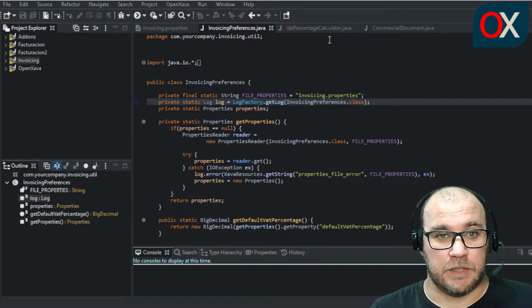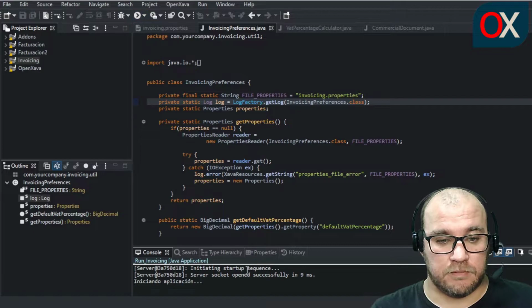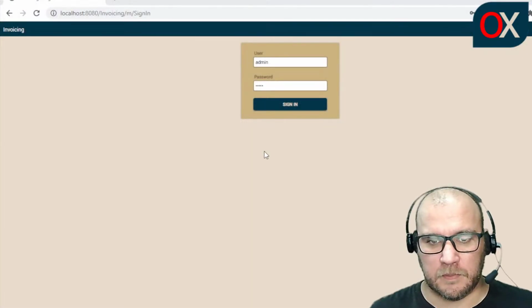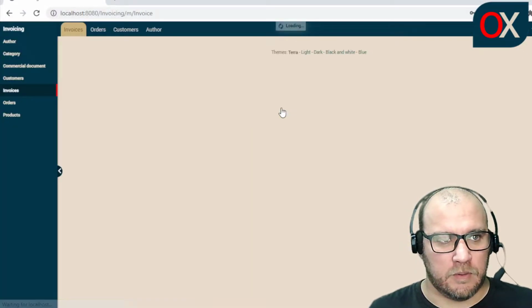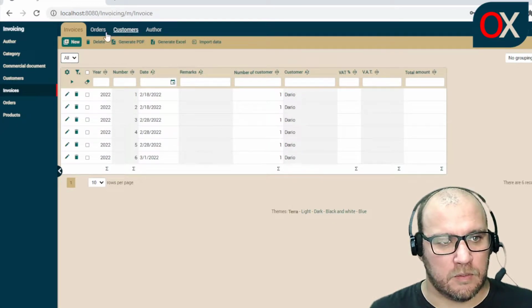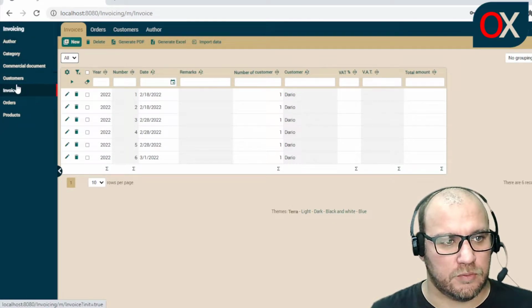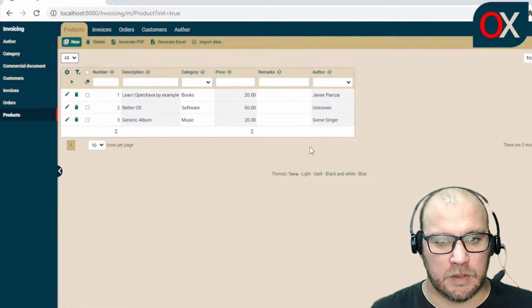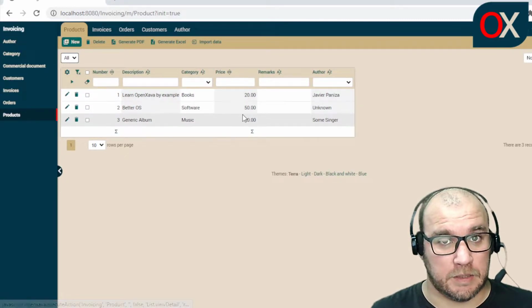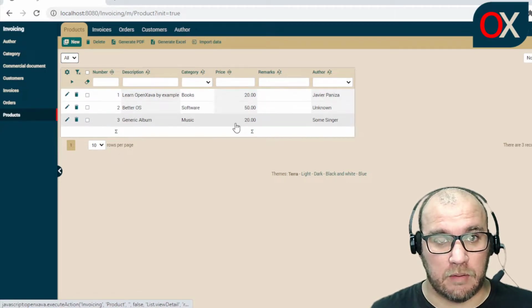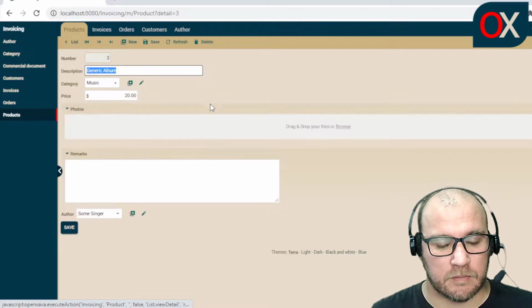So, start the application, and when we log in, we need to go to products and make sure here that all products have their price. If a product doesn't have a price, we can edit here, add the price here, and save again.